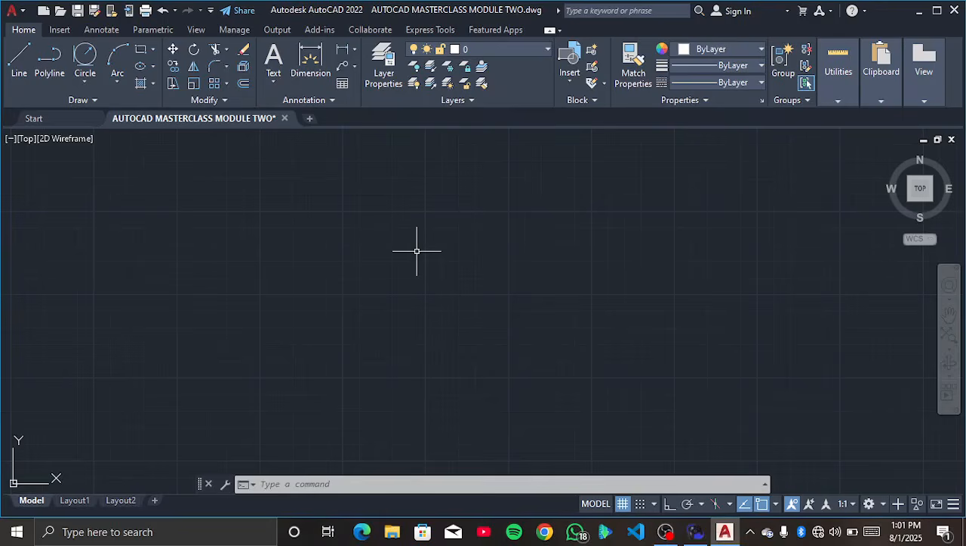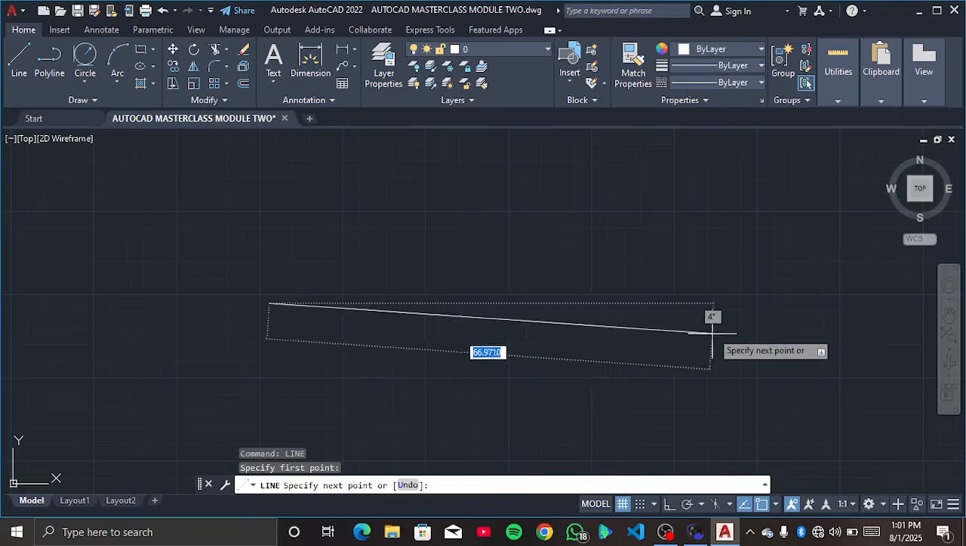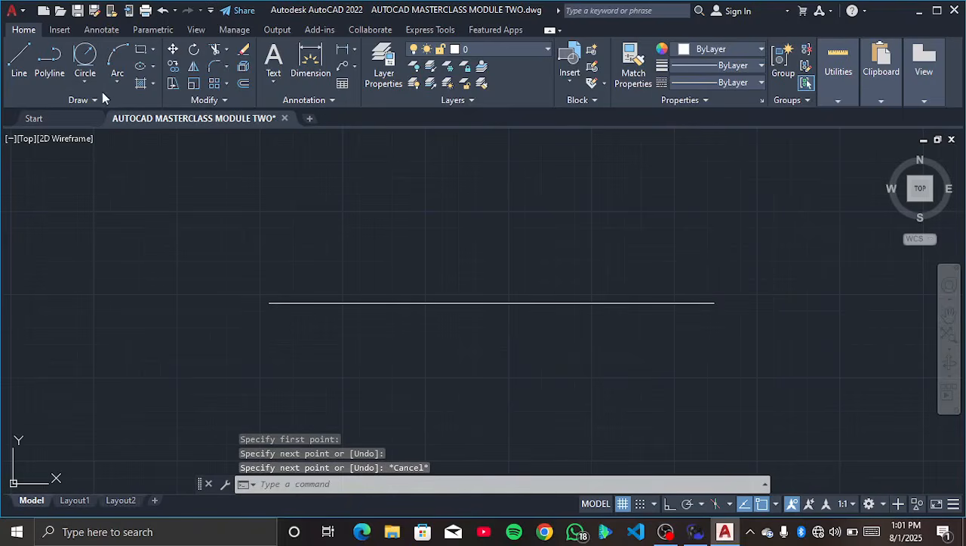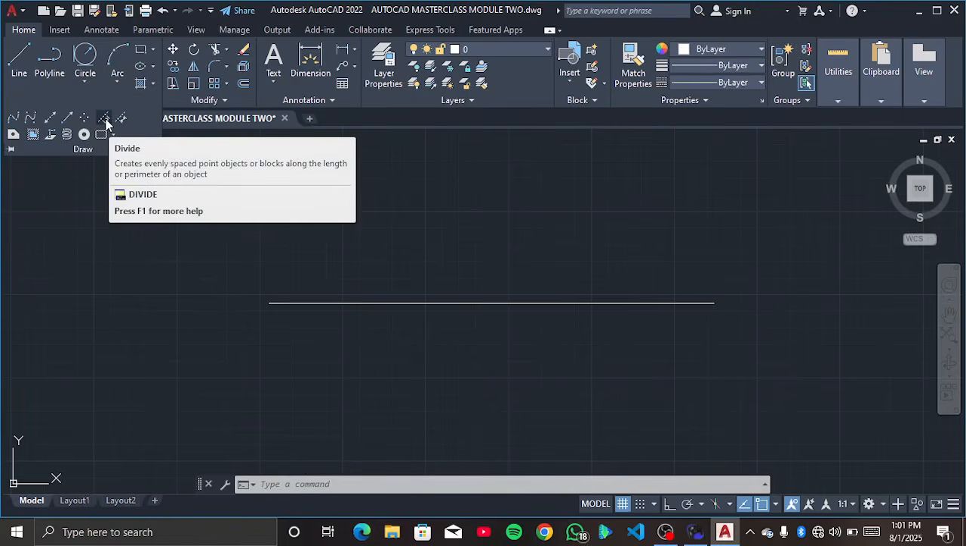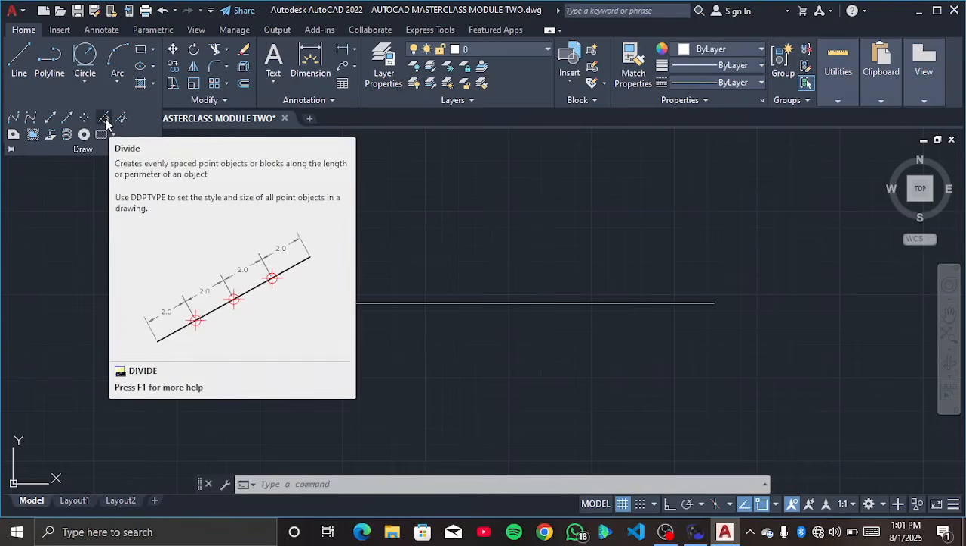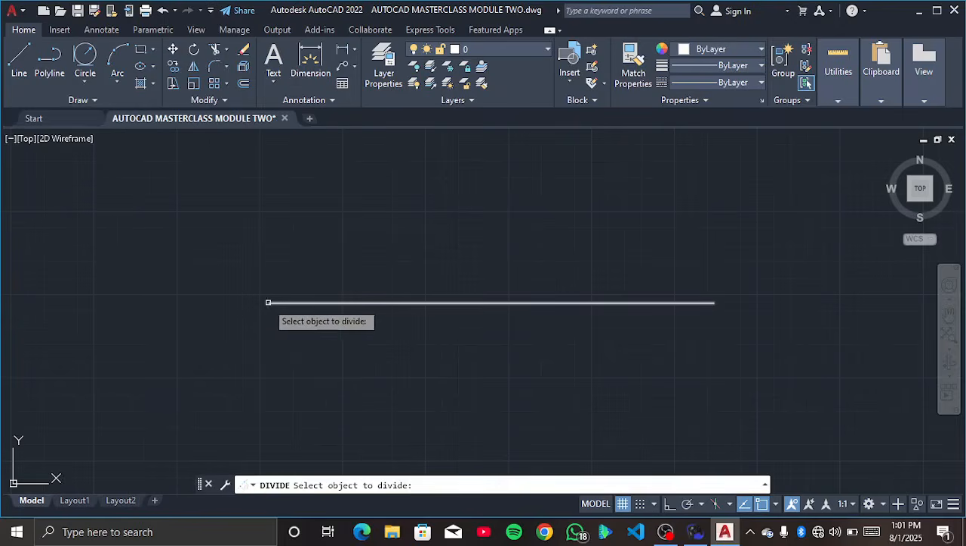Okay, so let's draw a line first. I hope by now you all know how to draw a line. Let's just draw a random line. We don't know the length. But then we are asked to now divide this line into different parts. This divide tool creates evenly spaced points on objects or blocks along the length or perimeter of an object. Let me explain. First of all, let's select it. Then you select the object to divide. We want to divide this object, the line. So enter the number of segments you want to divide. Let's say we were asked to divide this line into 5 equal parts. That's what divide does. It divides them into equal parts.